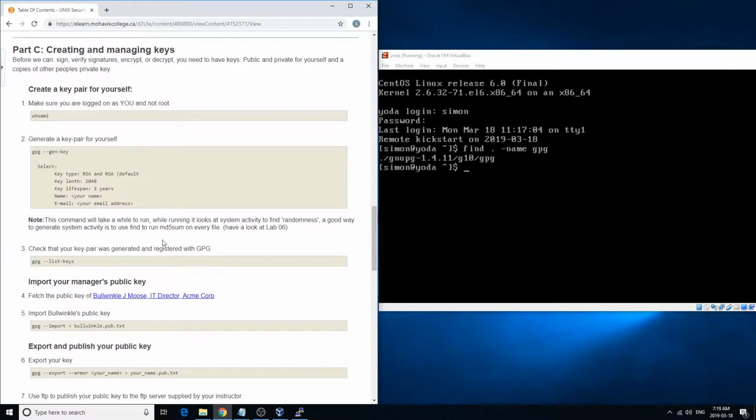So we can go down to part C, and this is all about creating and managing keys. So what we're going to be doing is creating a private and a public key, and then we're going to be giving it to the other user. So Simon's going to create it and then give my public key to Alice. Alice is going to create her own private and public key and give her public key to Simon, and that way we're going to be able to send files back and forth. We're going to send signed files, we're going to send encrypted files. So there's a bit of back and forth with this, but you'll see it's not too complicated.